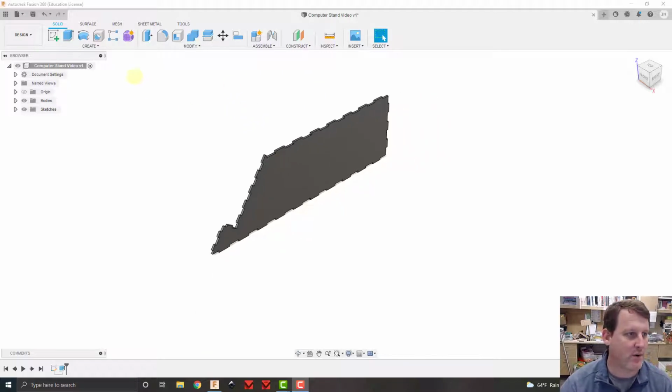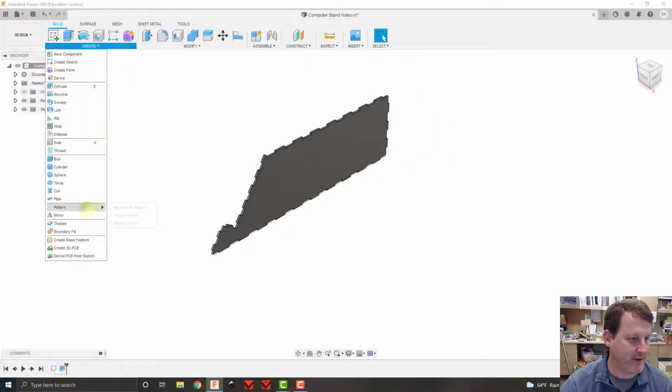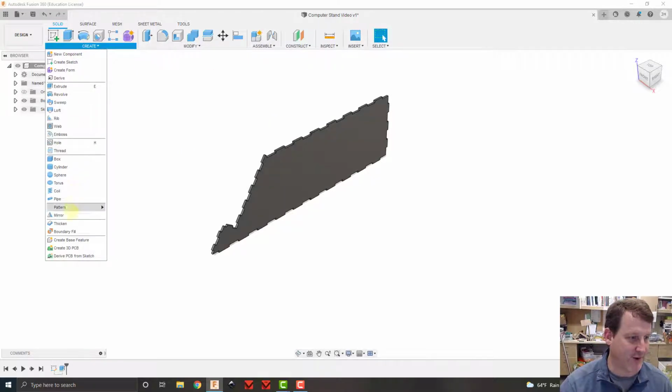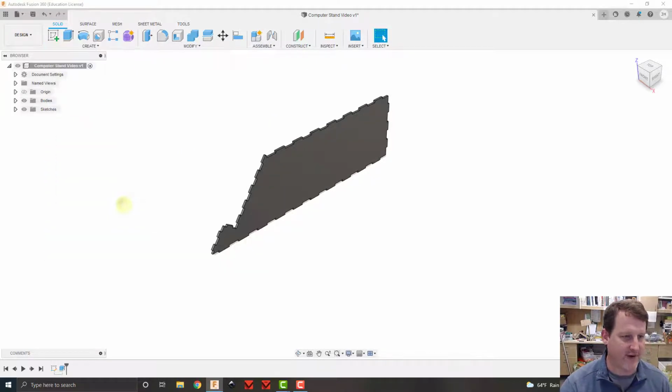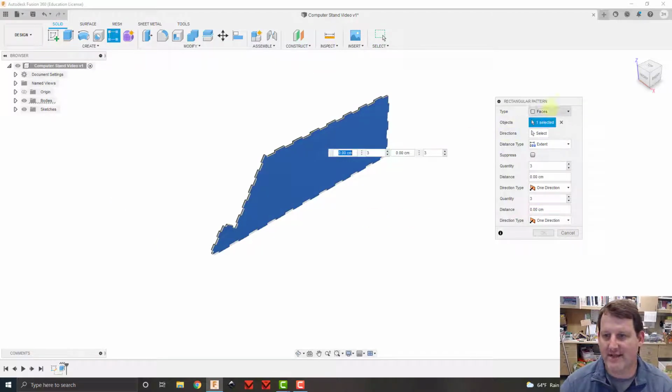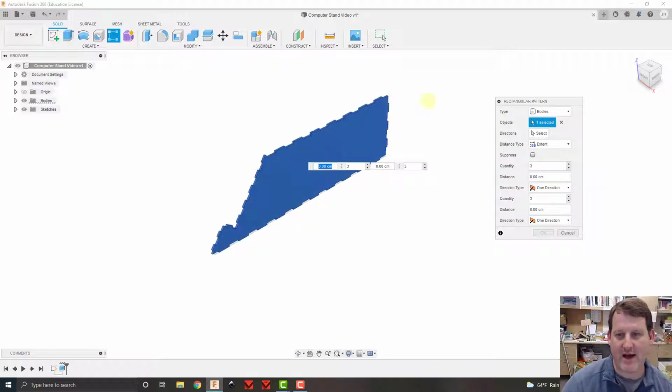First things first, we're going to come up here to create, pattern, and rectangular pattern. I'm actually not sure if my backspace button works for this. It doesn't. That only works for the different ones. So pattern and rectangular pattern. We're going to click on this object. We want to make sure that this says bodies, not faces. We want to pattern the whole thing, so we have to click on it again. Now we have this whole thing highlighted.